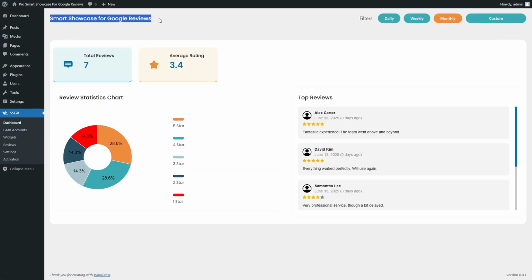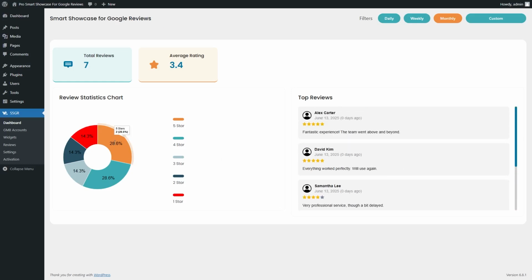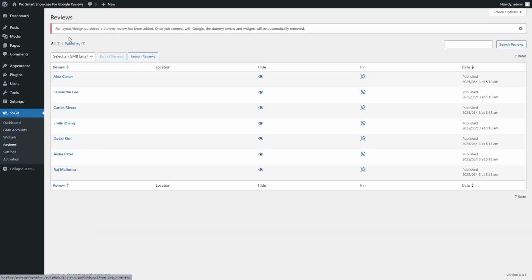Here, you'll notice that dummy reviews will appear automatically for preview, in case you prefer not to connect your Google account just yet. Next, navigate to the Reviews settings, where all the reviews will be listed. Remember, these are placeholder dummy reviews since the Google account is not connected yet.